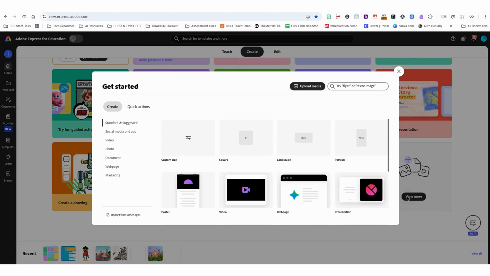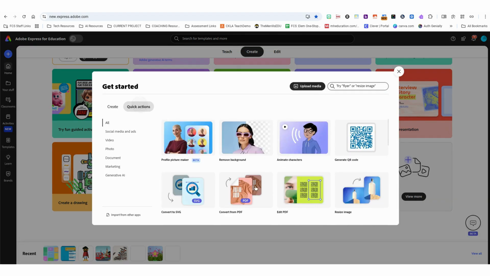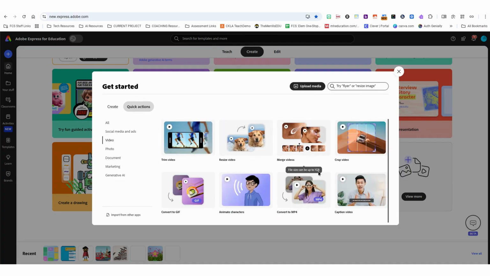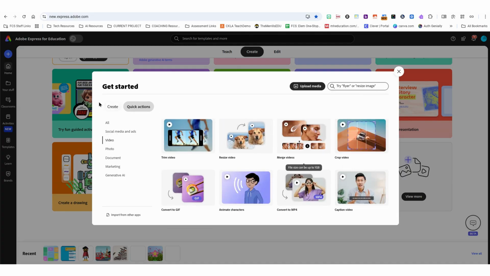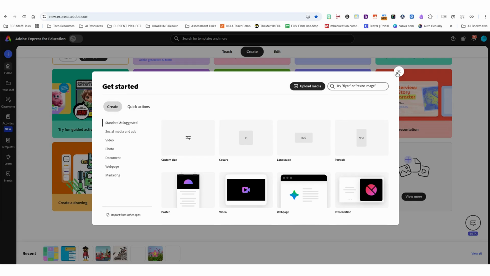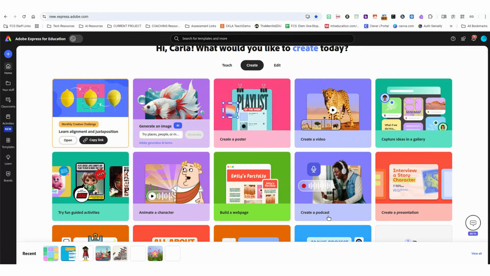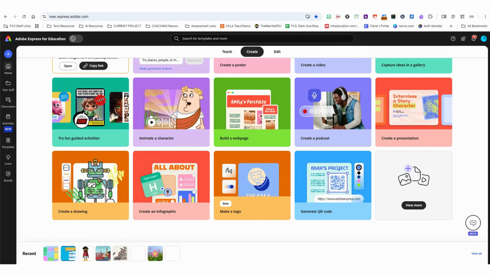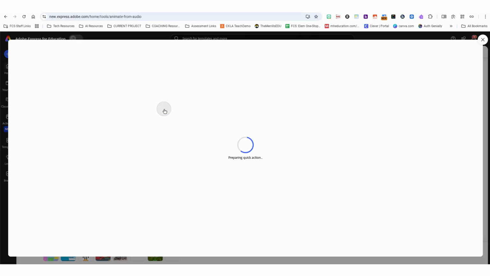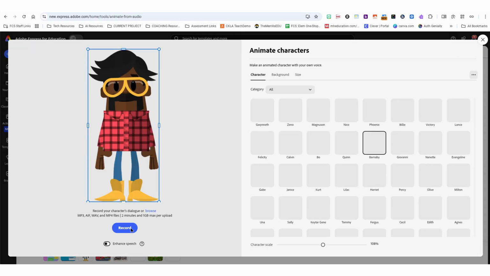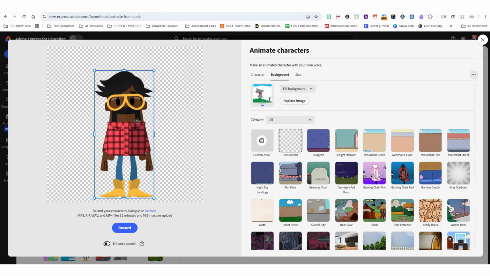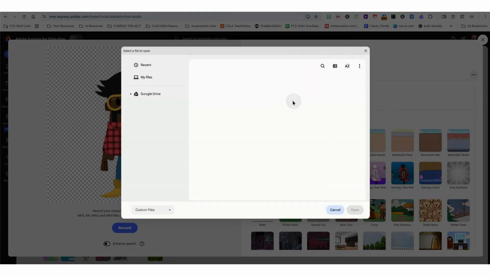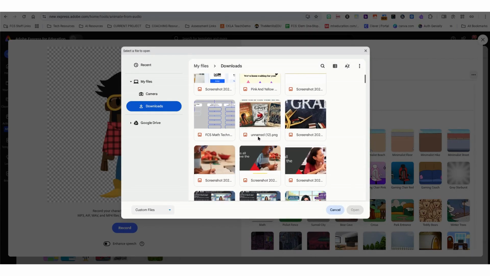You can also click View More. Tons of options here. Quick actions. These are all things that can be made by them. So again, I wouldn't make it too complicated on them. So here, these are all easy to do. Depending on their grade level and their age, these are pretty easy assignments to interact with. So animated characters, the one I used earlier, they can just go in and pick their character. So the background is transparent for this guy, but if you wanted to add something in the background, you can.